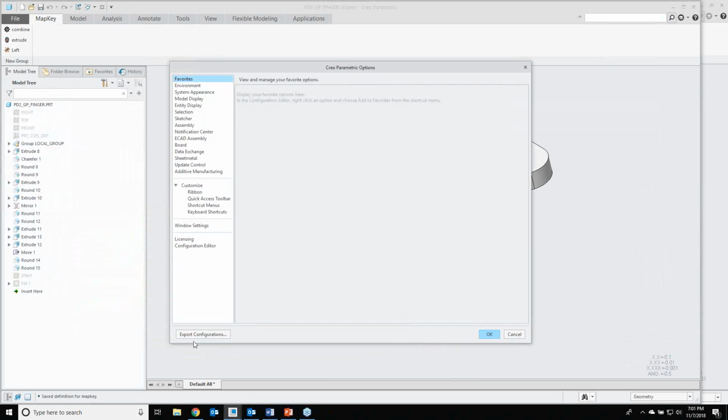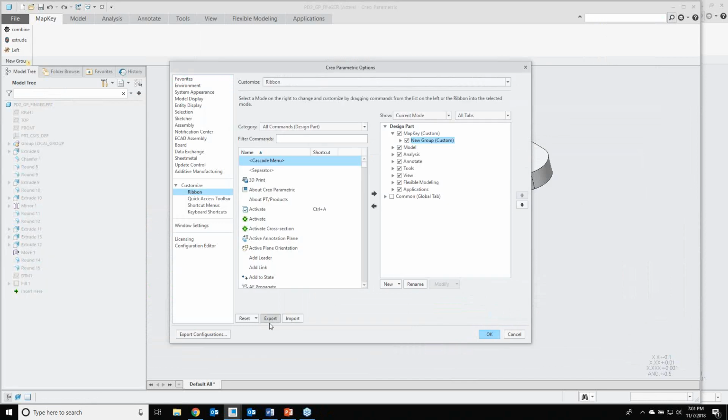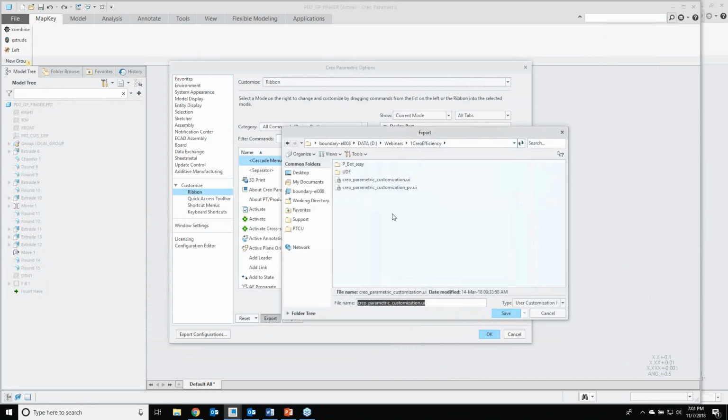So if you say export configurations, that's the configurations, it's over here. If you say export, that's going to create a UI file for you. So you can save as many as you like, and you just put that particular one in the startup directory, or you can import them with a Mapkey or something when you start up. Certain user groups will have different needs, so you can create a UI file for each of them.